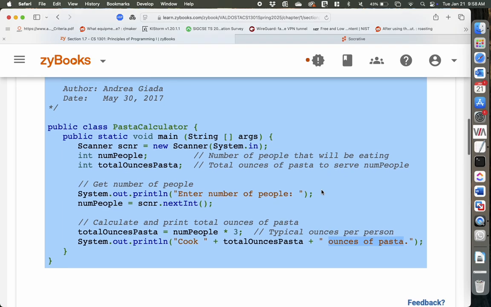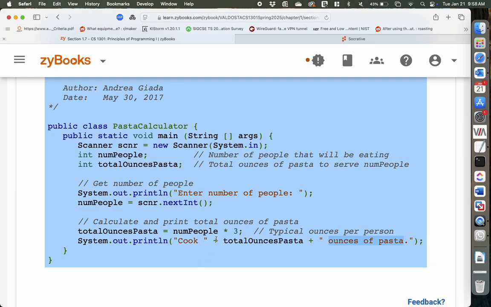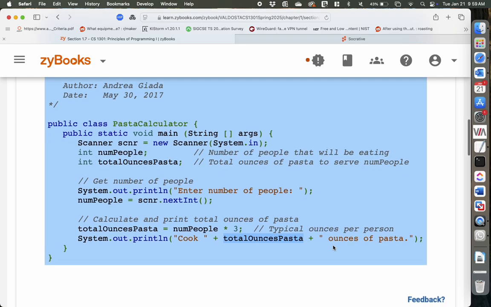I also want you to again recall something. The plus sign, if you have two numbers around a plus, it's going to add. If you have a plus sign inside a println, it converts everything to string. In programming, string is a fancy way of saying words. So it converts everything to words and characters, combines all of them together, and then it prints it.